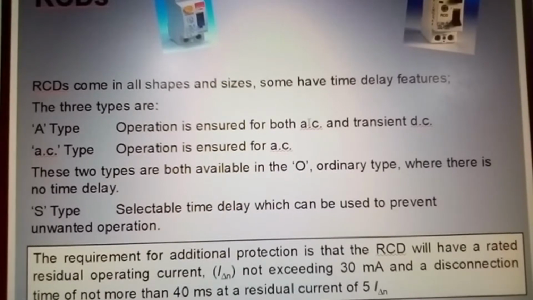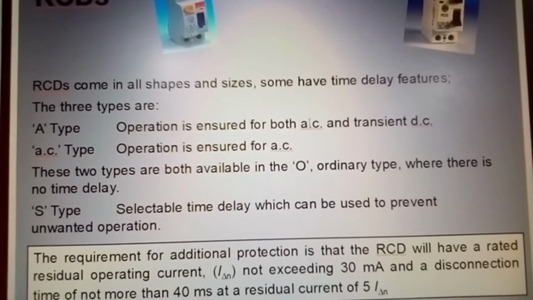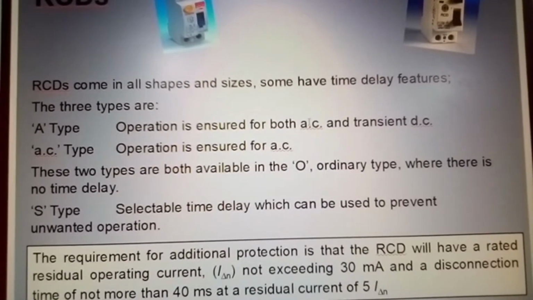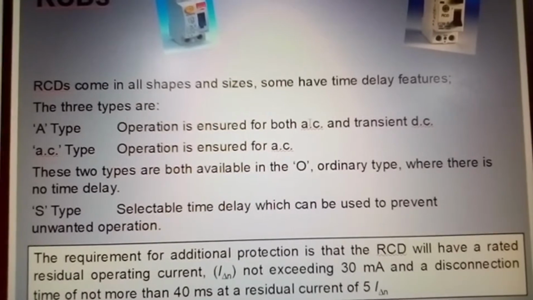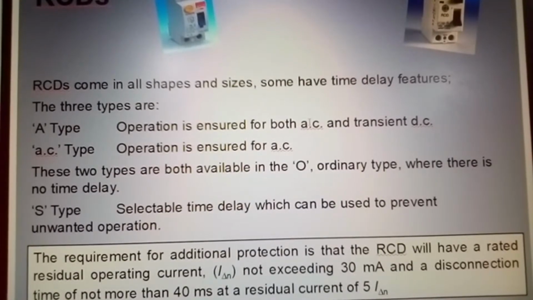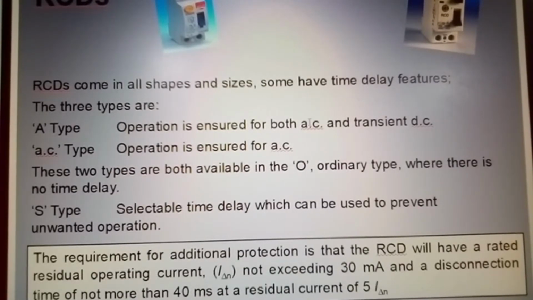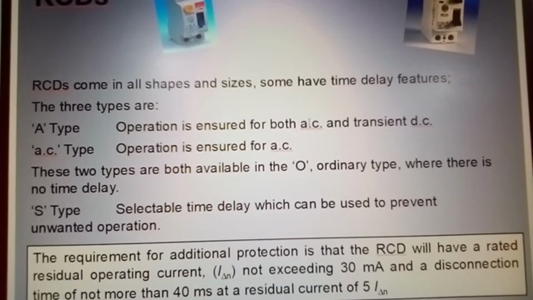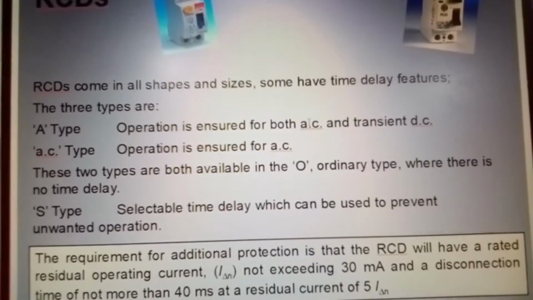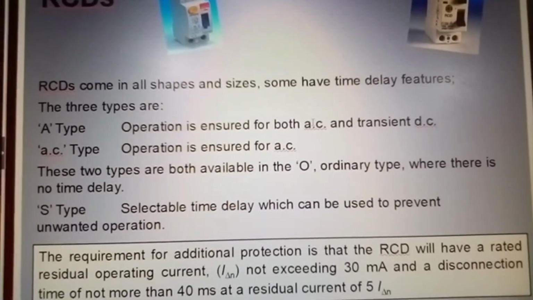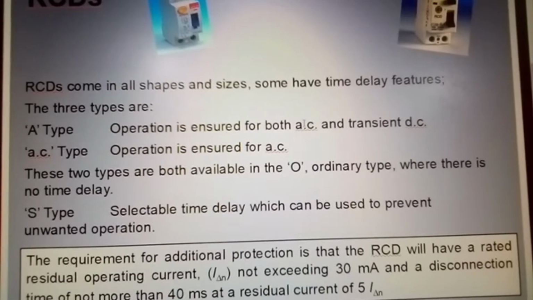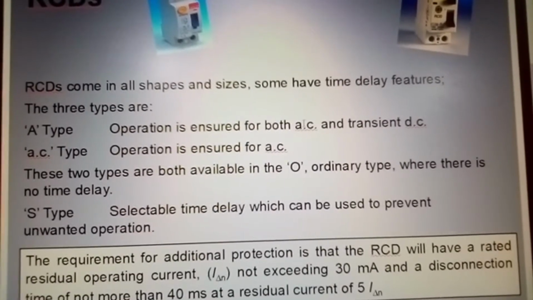The requirement for additional protection is that the RCD will have a rated residual operating current, I delta N, not exceeding 30 milliamps, and a disconnection time of not more than 40 milliseconds at a residual current of 5 times I delta N.